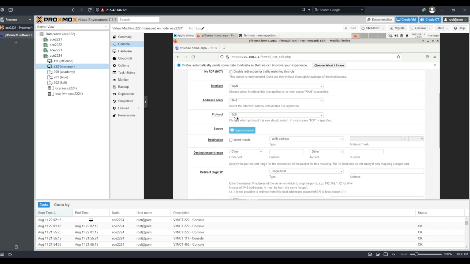HTTP is a subprotocol of TCP, so for protocol, we will leave it as TCP. For the destination, we'll say this firewall or self. This is because we want to take any requests that are destined for this firewall and redirect them to our manager machine. For the destination port range, as mentioned previously, I will select HTTP.